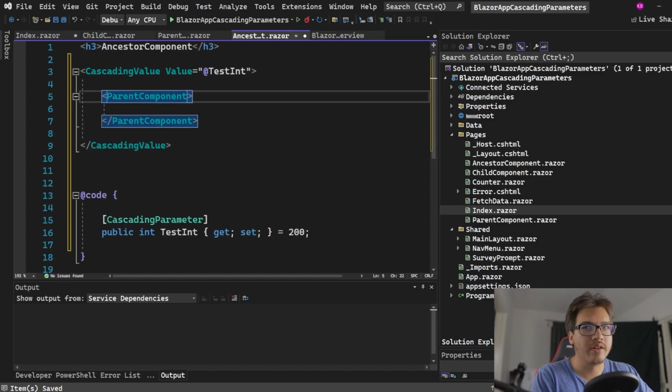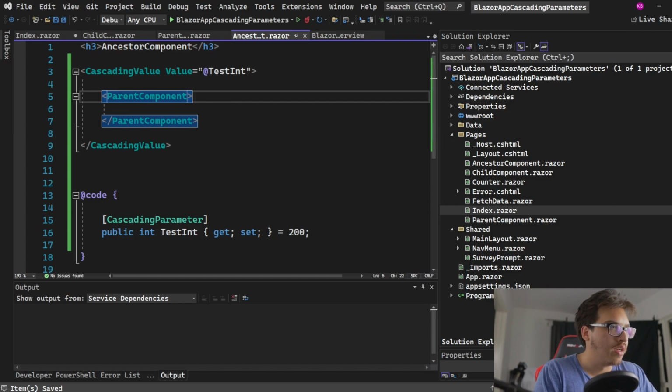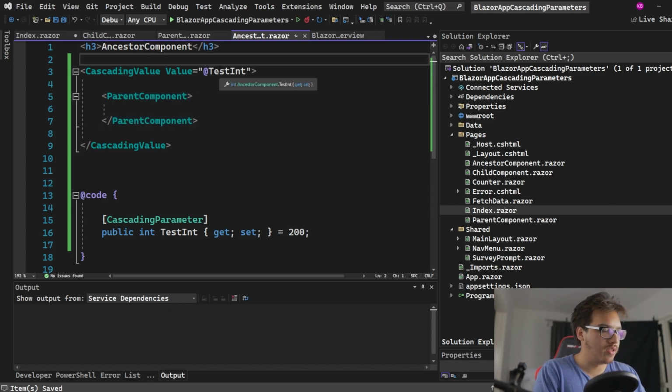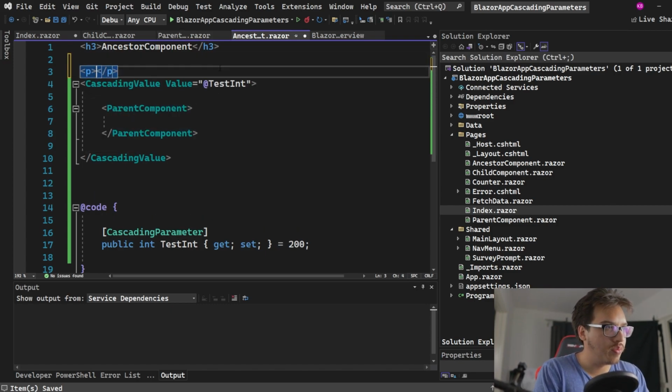And just add it in like that. Now we have to know what's going on, so I'm just gonna set up some quick HTML. We're just gonna have ancestor test integer down here. And we're gonna do the same thing for the parent component.